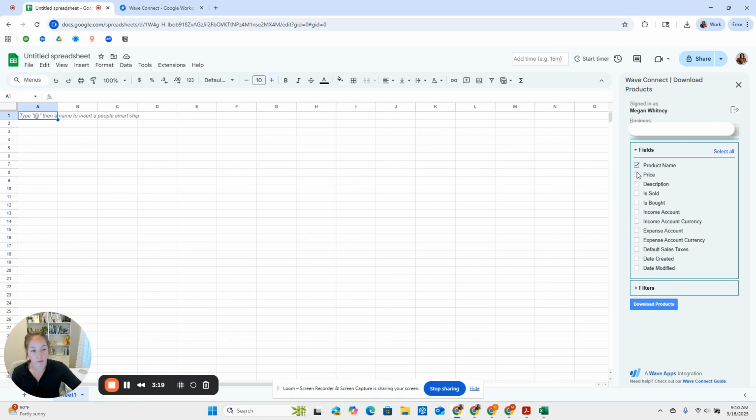From here on the fields, we can select what we want to bring in. So I want to bring in the product name, the price, the description, is sold, and the income account if you use multiple income accounts. I don't need the expense account because all of these are going to be service-based products for this business. But if you want to pull that in, you can choose what all you need to be pulled in, as well as sales tax. Again, this client doesn't do sales tax, so I don't need this information pulled in.